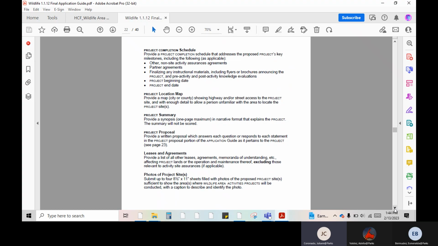Next is a project location map. Please provide a map in the city or county showing highways and street access to the project site and with enough detail to allow a person unfamiliar with the area to locate where the program will occur.